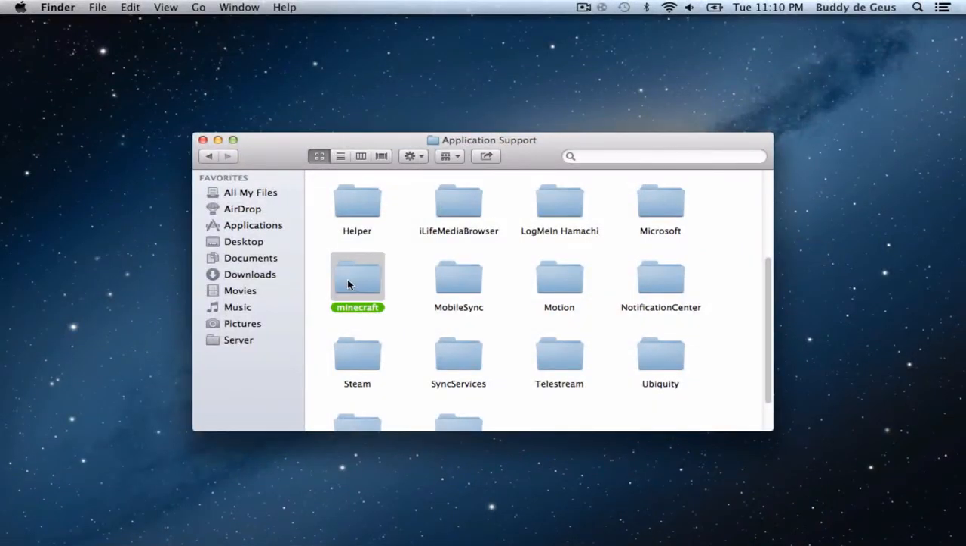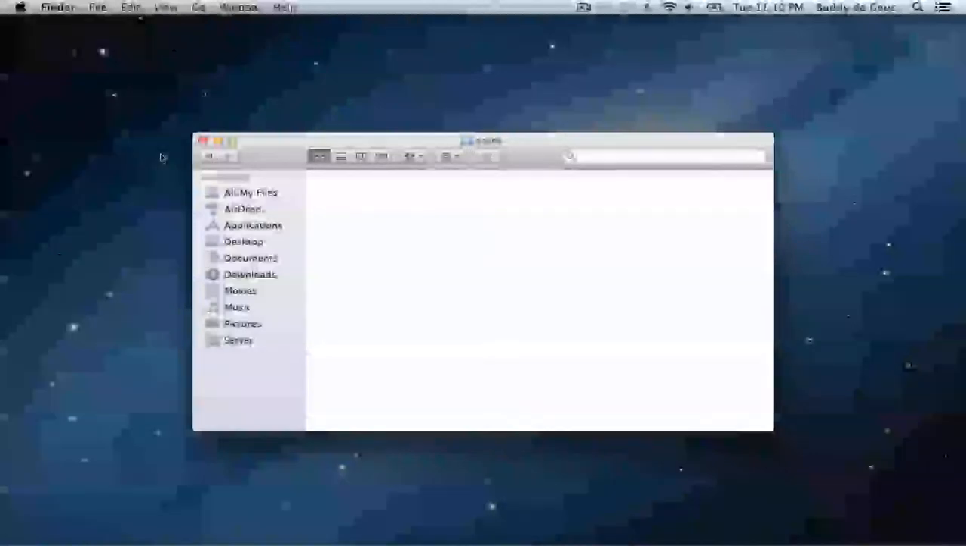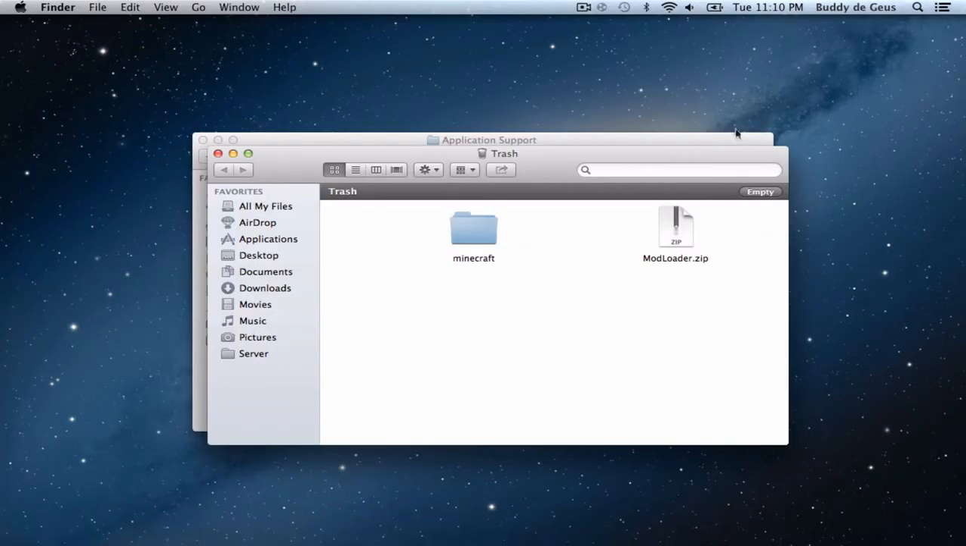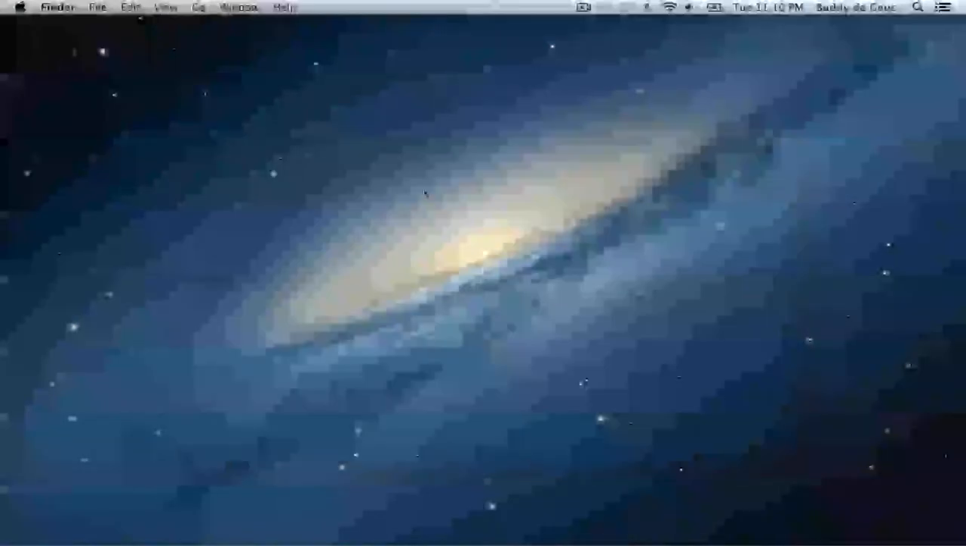Now you might want to back up your saves before you do this. And to do that, you just double click in it. Double click and then go to your saves, but I have none. So go ahead, right click in it. Move to trash. Go open up your trash. Empty the trash.